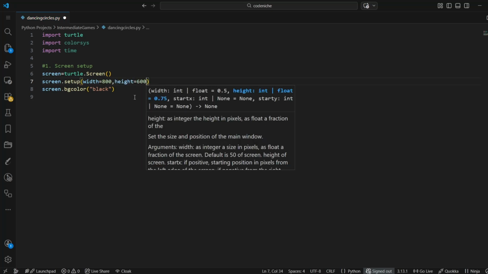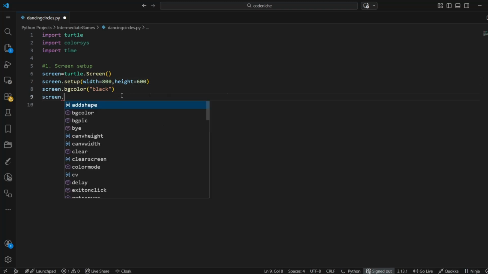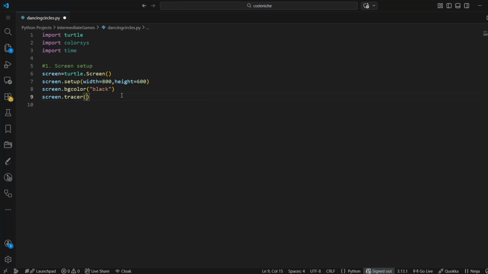So we are ready with the screen, and so let's add a very crucial line, that is screen.tracer. That's going to be helpful. Now I'm going to set it to 0 because this will make sure the turtle stops drawing every tiny movement. It will tell the computer to wait until I say update to show the picture. Basically, it will help us remove all the glitches that might happen when we are using turtle. The same animation can be made using the Pygame library also, but I want to keep it simple for now, so that's why we are using turtle over here.